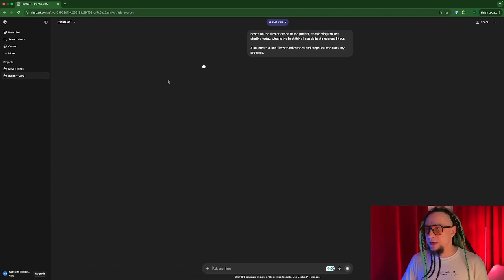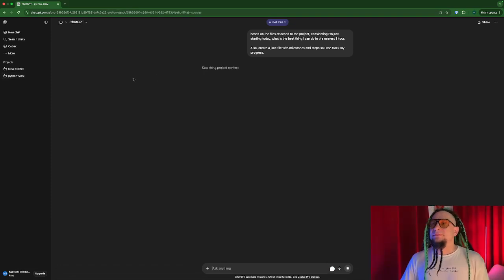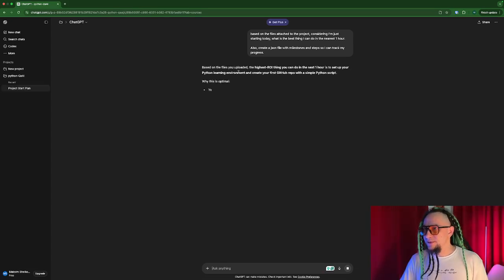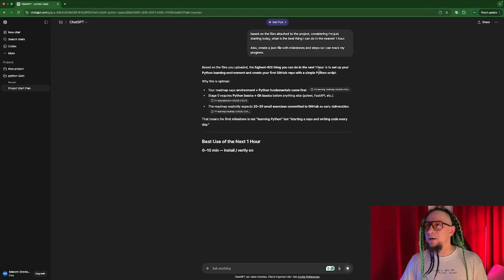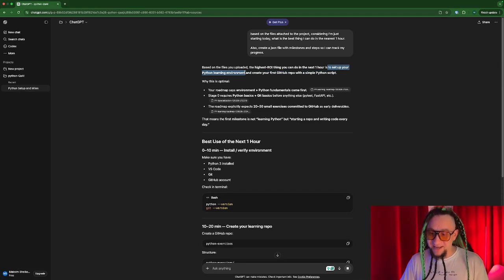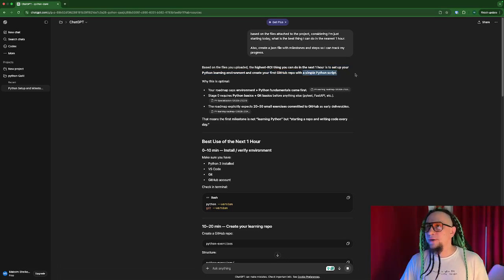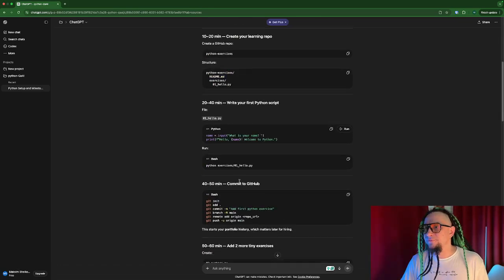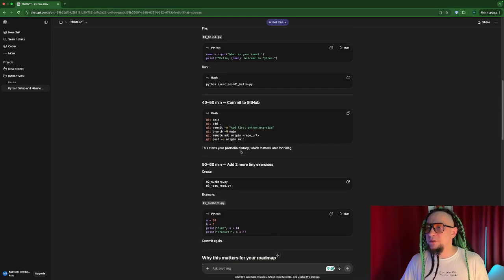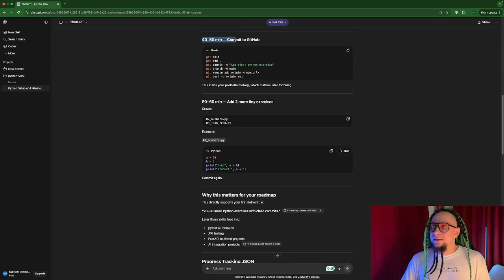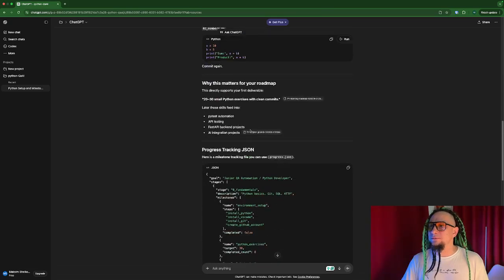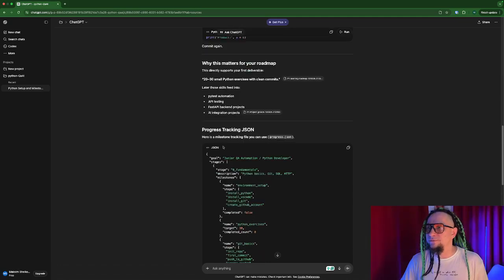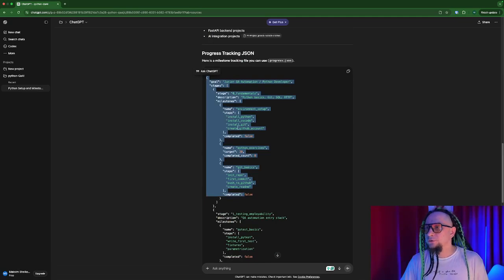At this point you can grab a cup of tea. So based on the uploaded files, the highest ROI in the next 1 hour is to set up the Python environment, which is basically what we are going to do now, and create your first GitHub repo, why not, with a sample Python script. It explains why it's optimal, gives a project structure, and shows how to commit to GitHub. So pretty much everything. And this is the JSON file that we're going to use to track our goals.